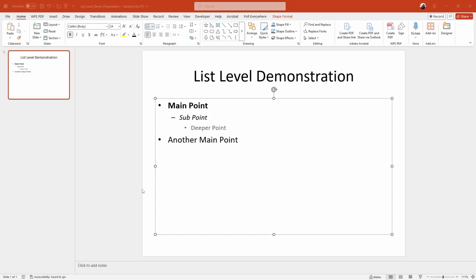In today's video, I'm going to teach you how to increase and decrease list level in PowerPoint. Understanding how to adjust list levels is a fundamental skill when creating presentations. It not only improves the structure and readability of your slides, but also enhances the overall visual appeal. Let's start by learning how to increase a list level.